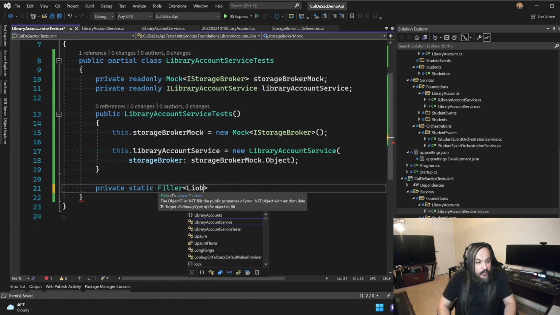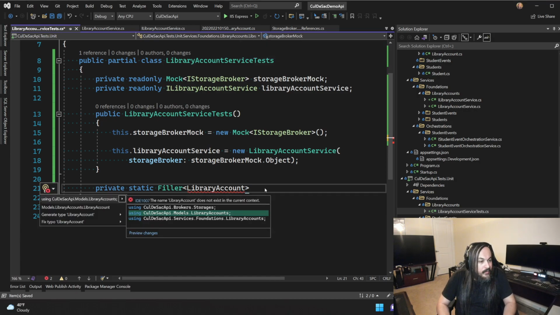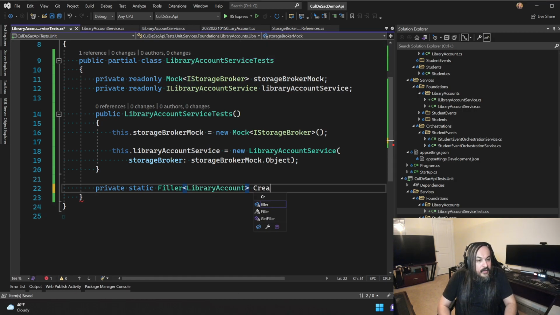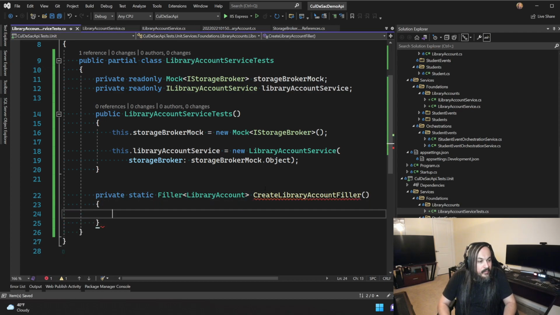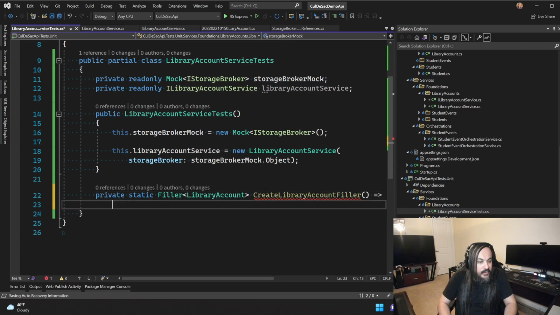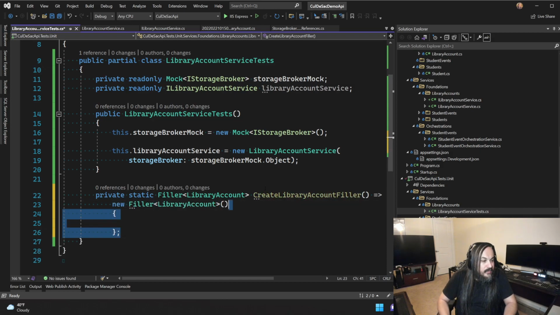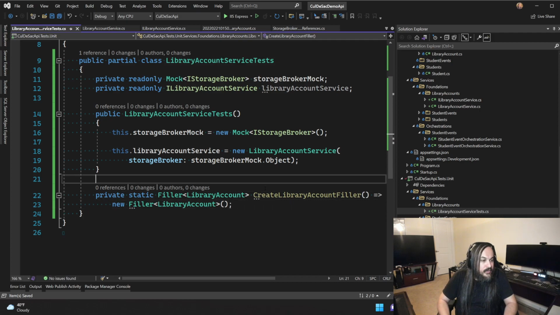So okay, so here's library account. That's your guy. Here you go. And then create library account filler. Perfect. And this guy's going to be simple. We're just going to go here and say, hey, new filler library account, because we don't really have date times or anything special, so we can just do it this way.